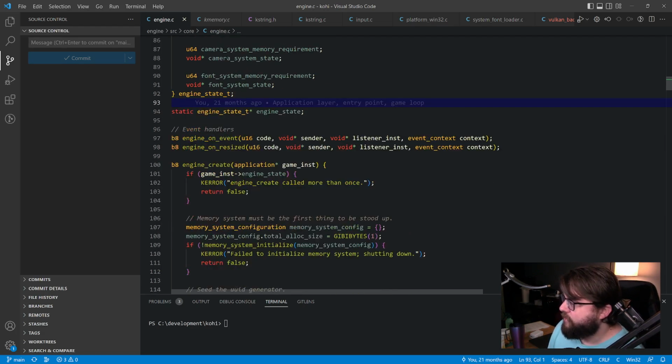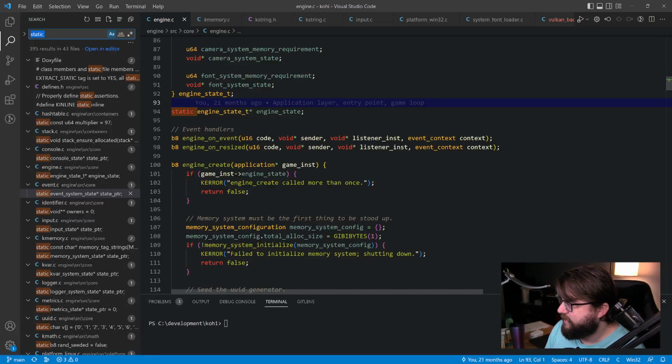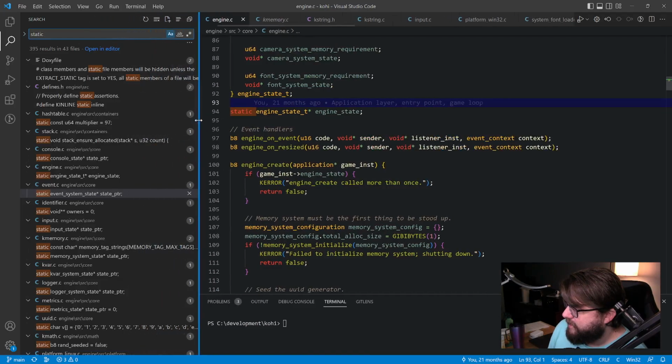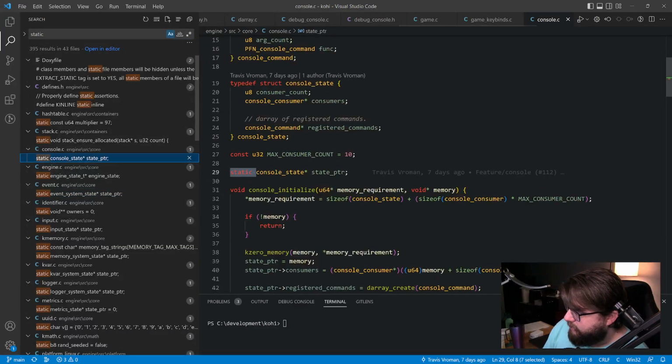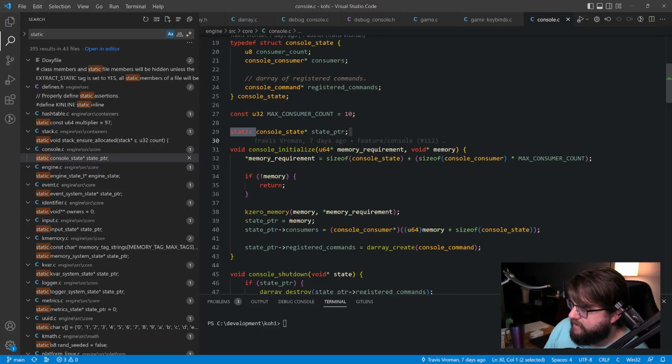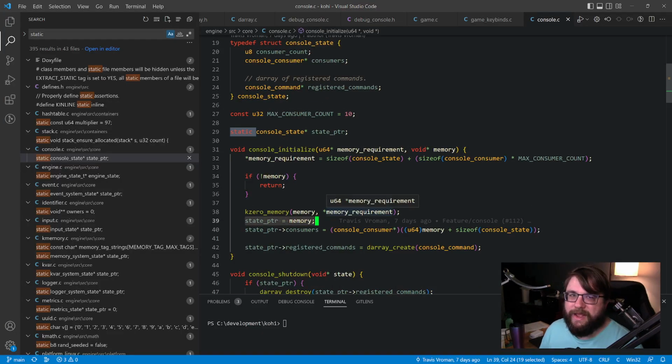The other thing that I'm hoping to accomplish with this is the elimination of a lot of static variables. So if we do a quick search here for static, right, and I'm just going to do a case-sensitive search. Now we're going to get a lot of false positives in here as well, but we have a lot of things that look like this, where we have a static, some sort of state type, which is a pointer, and then it's called state pointer. And each of these tend to have this thing where we assign it the memory that comes in. Right. Again, this is another pattern that we're sort of following everywhere.